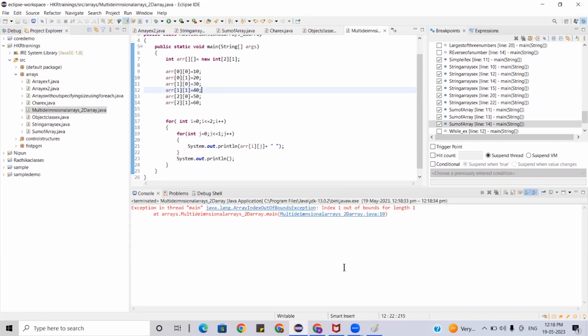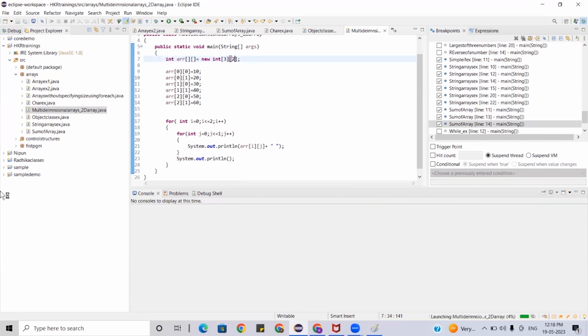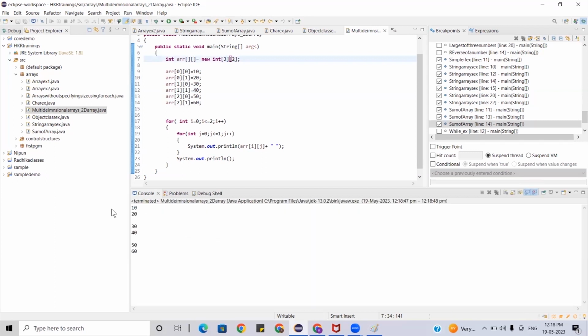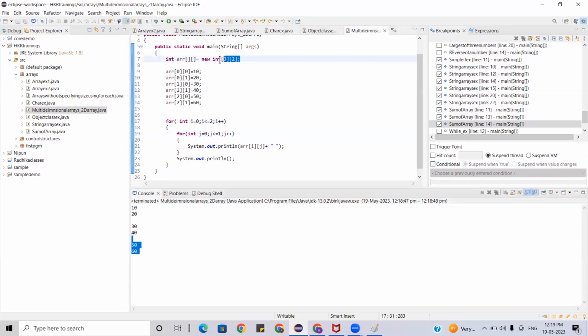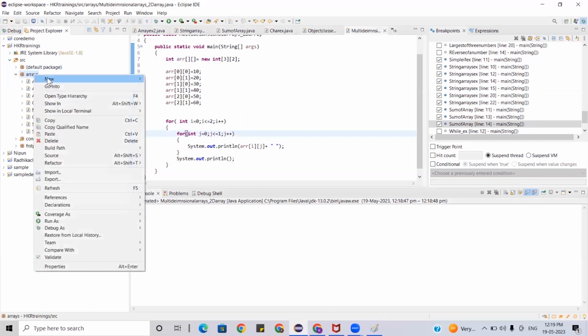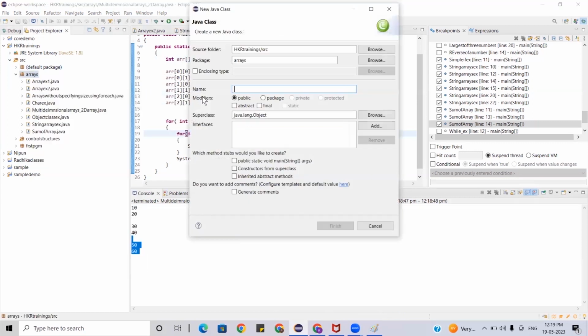It is throwing an error stating that it is on line number 10, just because of this. Let me give 3 and then let me give 2. Okay, so this is how you're getting 10, 20, which is for only row 0. Next again you're getting 30, 40. Next again you're getting 50, 60. So now this is by specifying the size. So how do we do it without specifying the size for a multidimensional array? I'll just show you how we can do that.